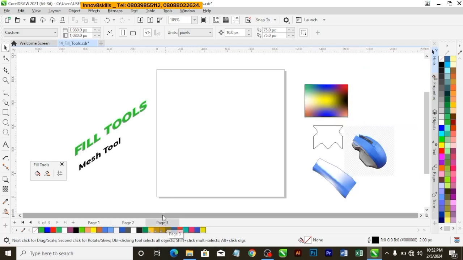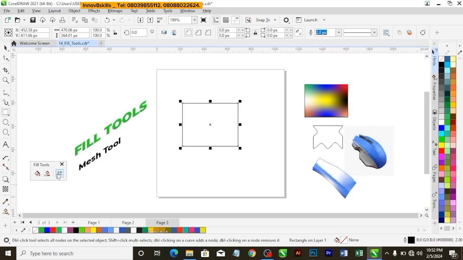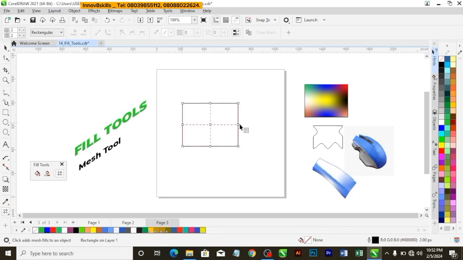And the mesh tool. At a basic level, let's say I draw a rectangle like this. You can see we have the nodes here, just like shape tools. You can click any one of them. So let's say you want to fill these areas with different colors, you can just click here and give it a color. This one, give it a color. Maybe you want each area to have different colors.